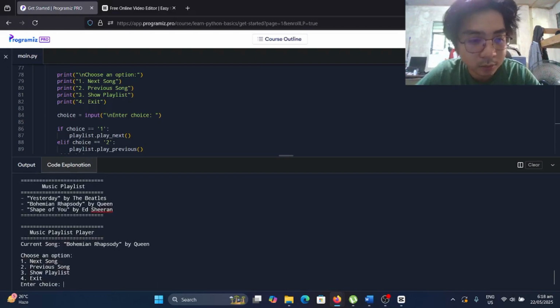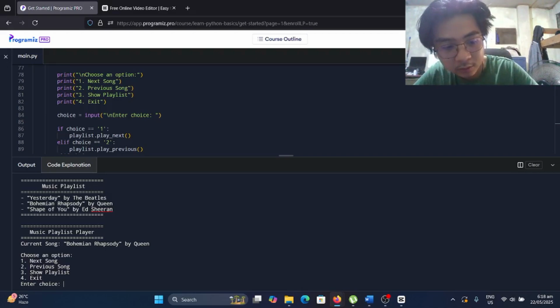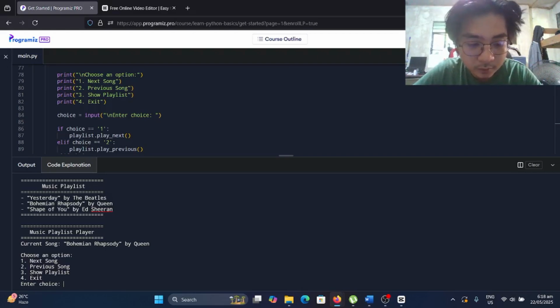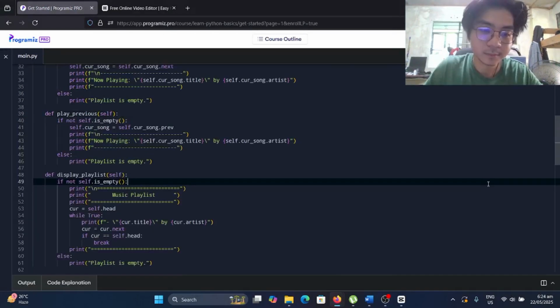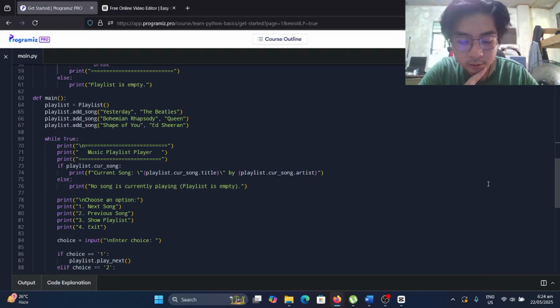And three, it will show the music playlist and what song is currently playing. And if I put four, that terminates the code. So yeah, that's it. That's how my code in creating a Python program that simulates a music playlist using a circular double linked list works. Thank you for watching.